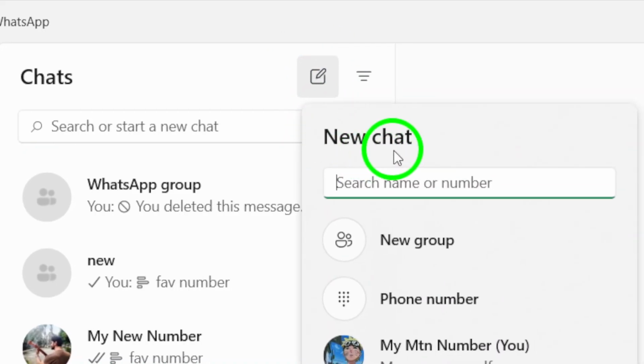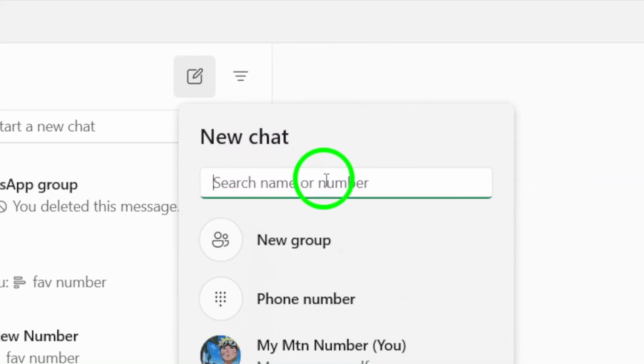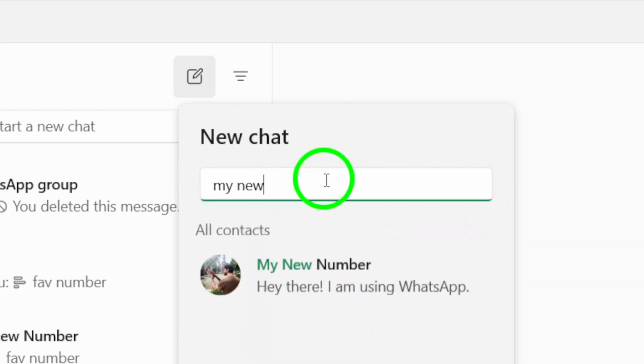Now, it's time to search for the user you want to talk with. Just type the contact's name in the search bar that appears. As you start typing, WhatsApp will display a list of contacts. Click on the name of the person you want to message, and you're almost there.